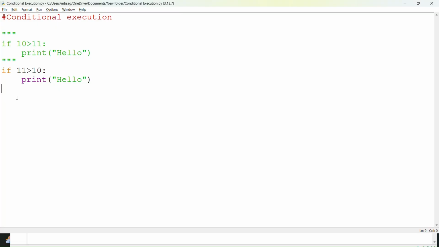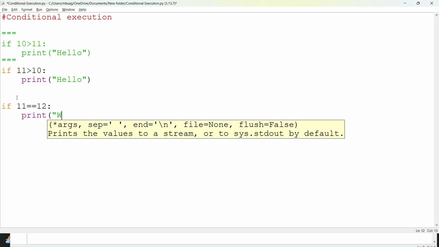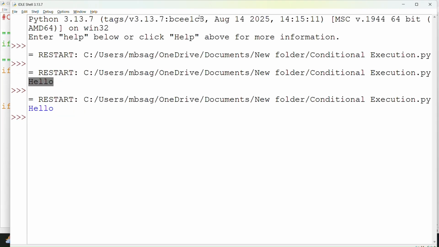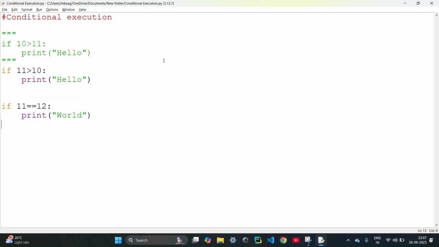Let's have another code. Suppose I'm typing 10, let's do 11 equals to 12. Alright, so here the condition again is false. That's why the word output won't be printed. Let's move ahead and see what else block is as well.